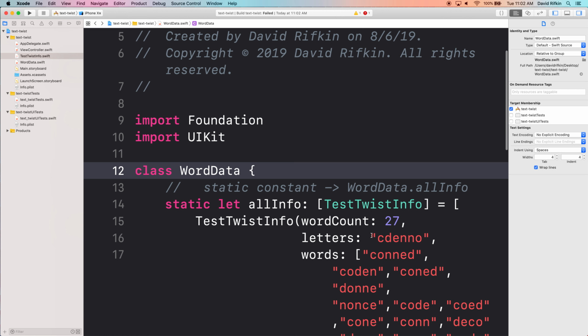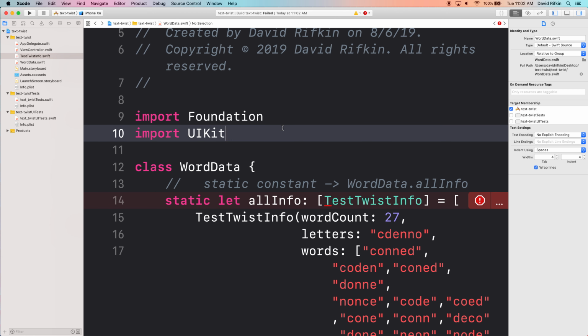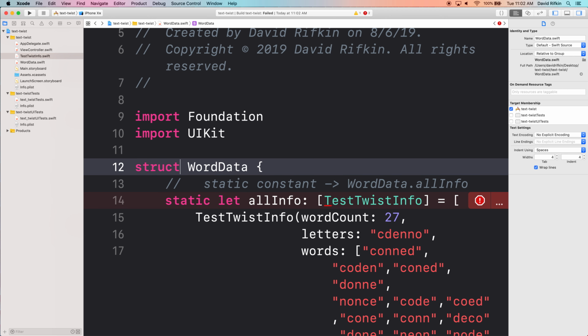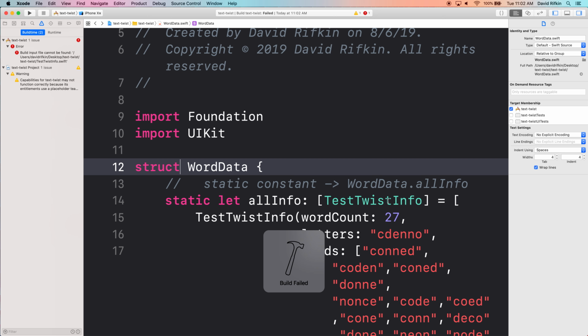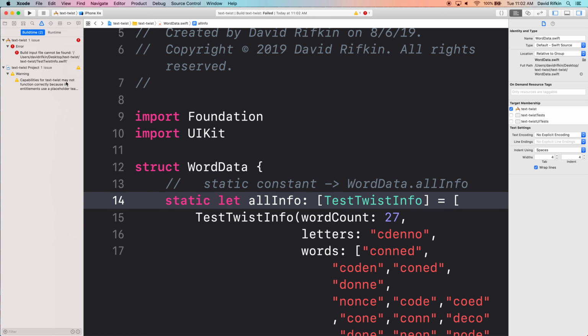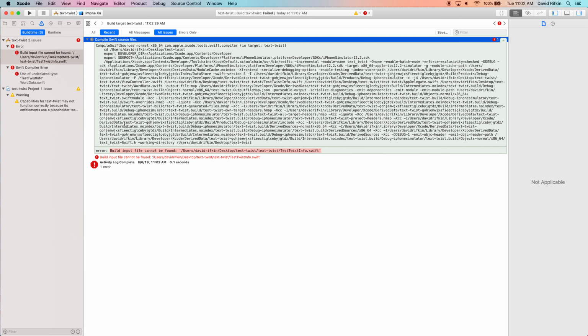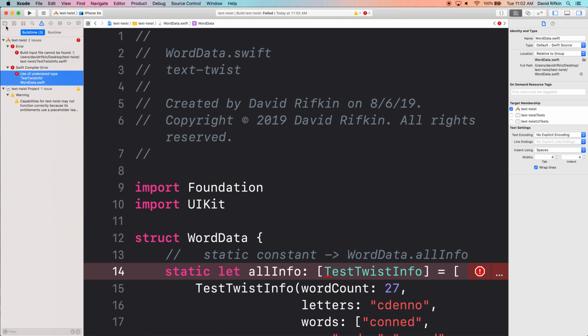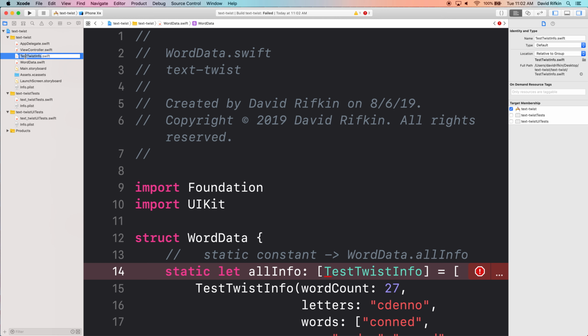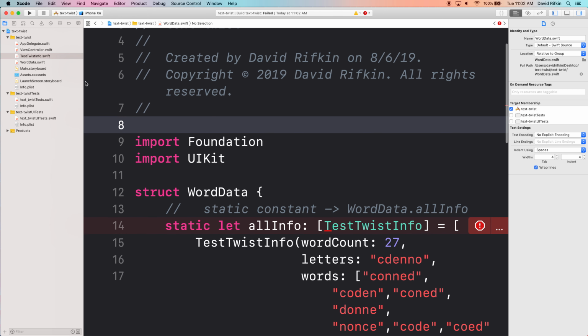Oh no. Why isn't it working? Oh no, it's not working. Let's find out what's going on. Build input cannot be found. It can't find my file. So interesting. Why can't it find my file? It's right there. I agree.